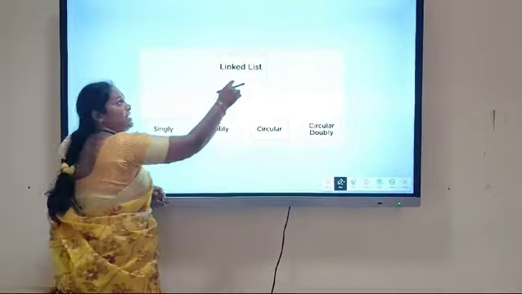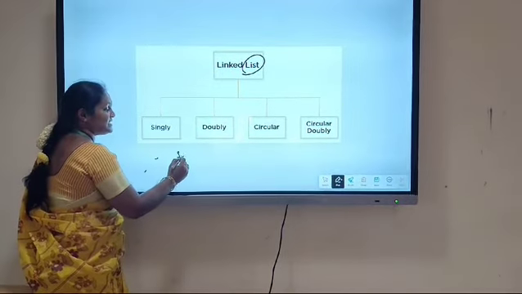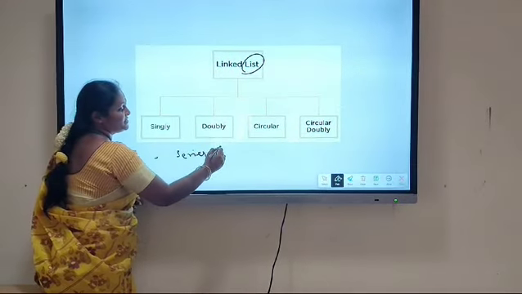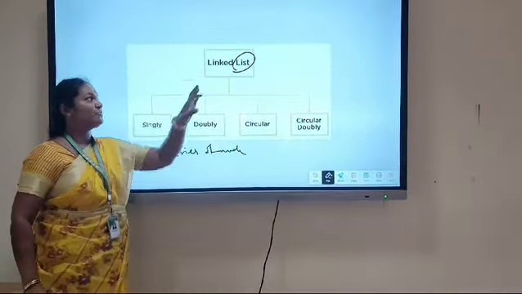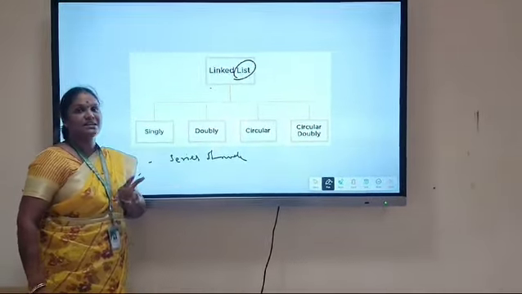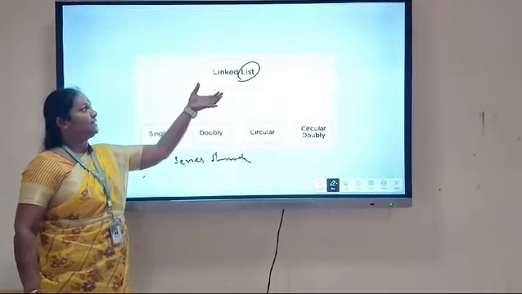We are going to see about lists. What is meant by a list? A list is a series of nodes. That is called a list. The list can be classified into three types: one is linked list, another is cursor, and another is pointer. Now we are going to see linked lists in depth.